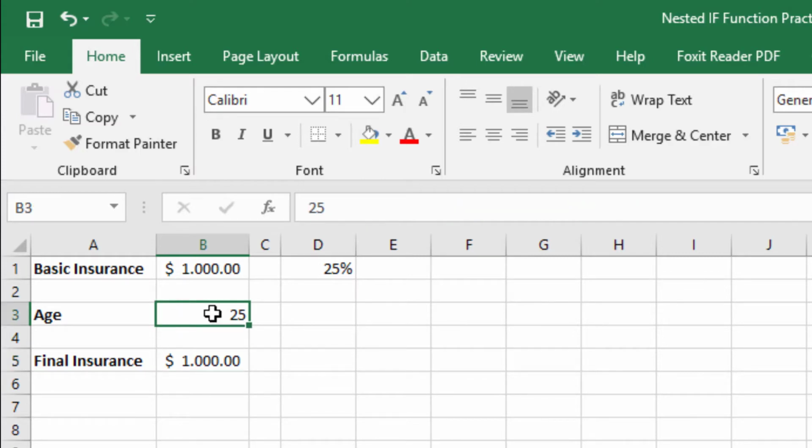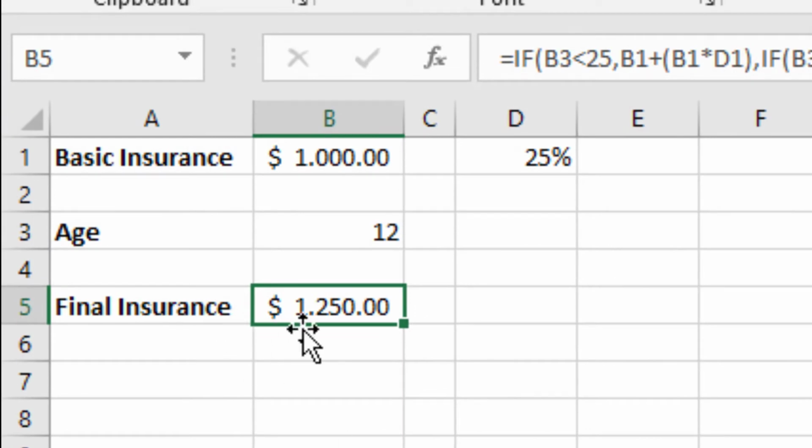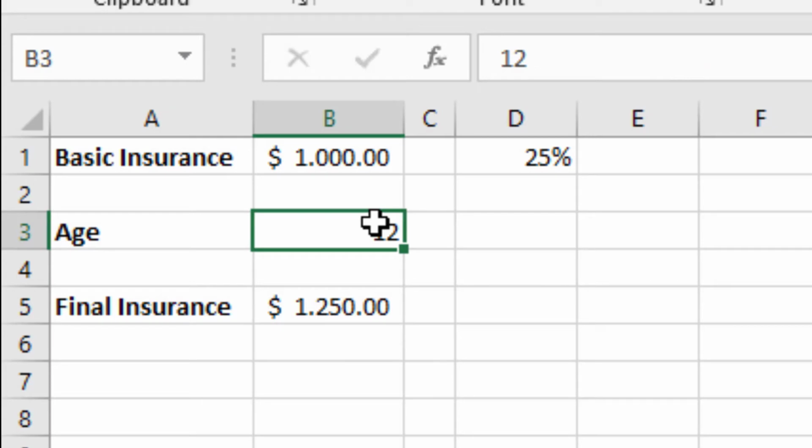Let's see if the driver is maybe 12 years. Then I'm getting an increase, because they said the insurance should increase by 25%. If the driver is maybe 67, which is greater than 25, then it will decrease the insurance cost by 25%. Okay, so we're done with this one.